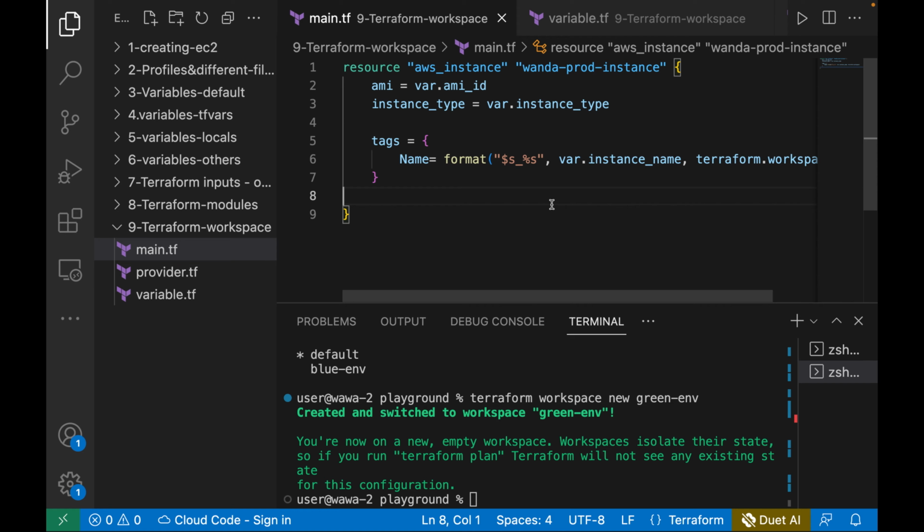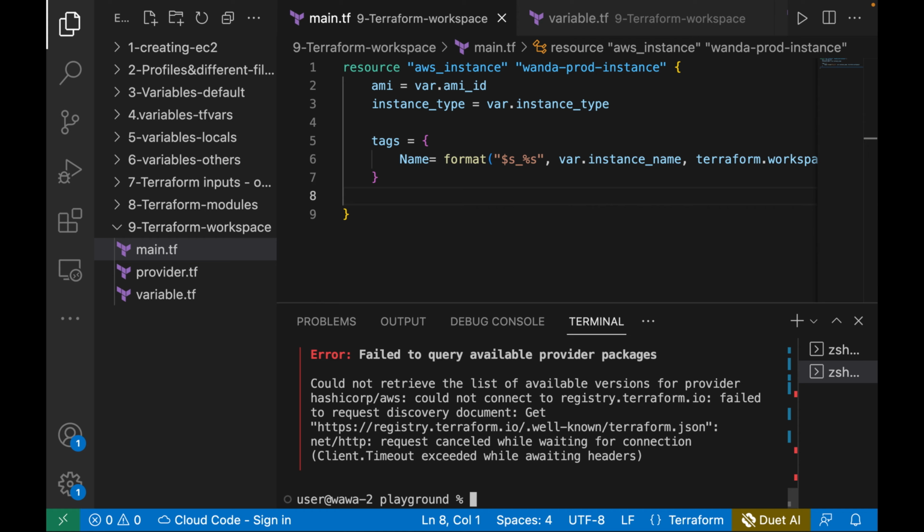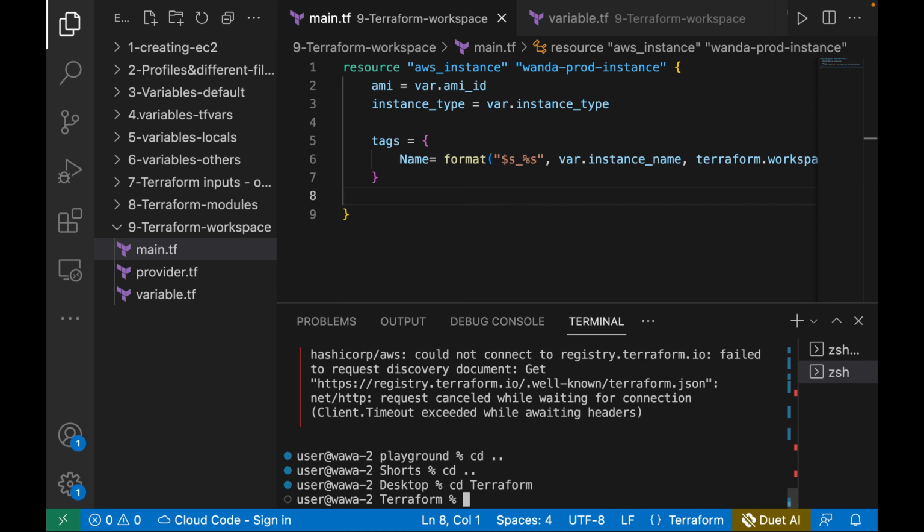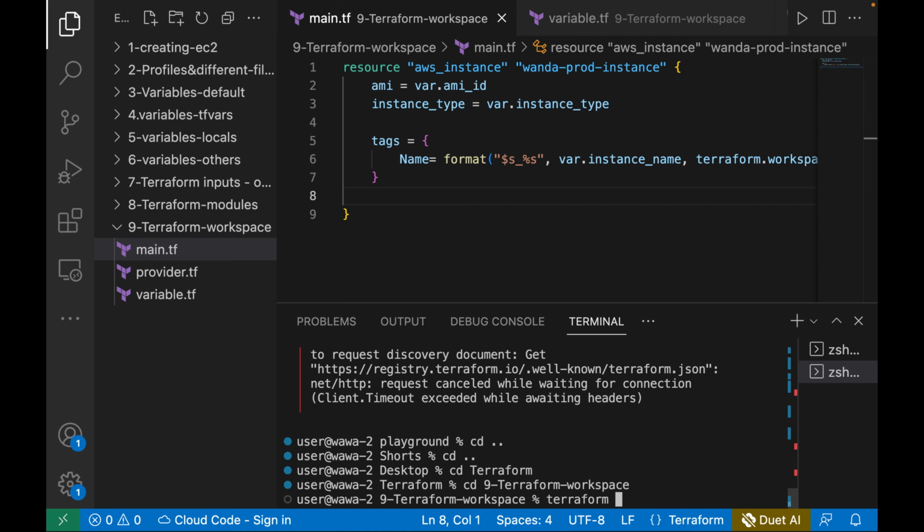So to understand how this works, let's go ahead to do terraform init, terraform plan, and then terraform apply. So let's do terraform init. We're in the wrong directory. Let's cd into the terraform directory, and then we cd into 9, and then we do terraform init.